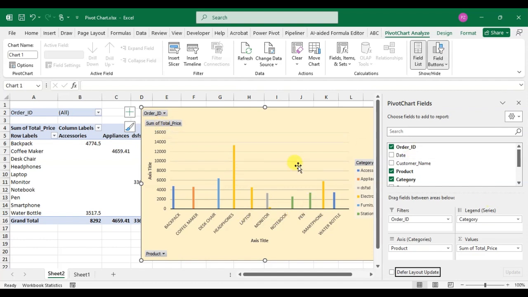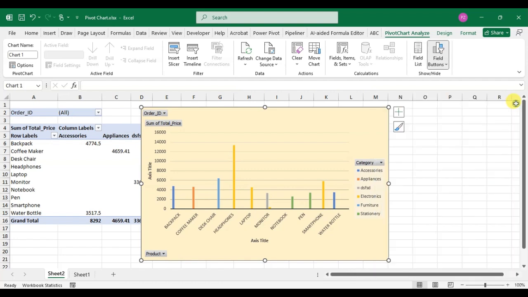So this is the way you can edit your pivot chart. Just close this, and that's it.